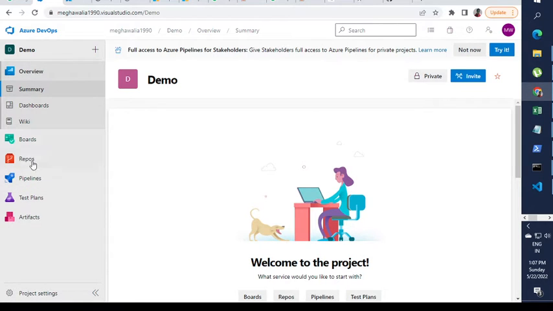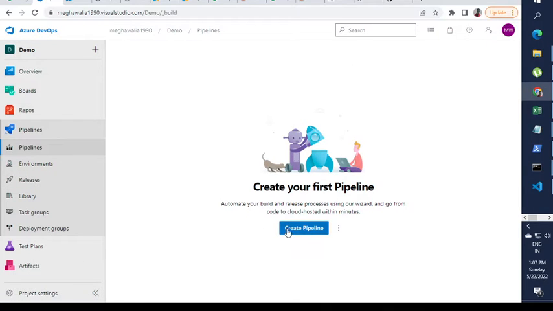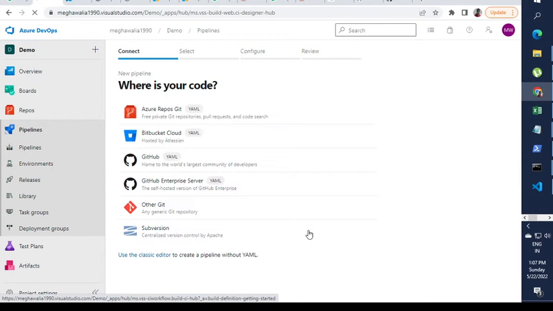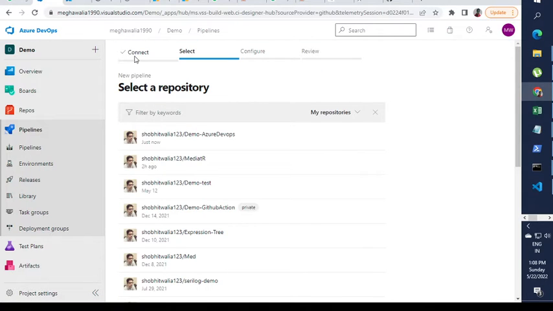If you want to create a pipeline, just click on Pipelines, and once you click on that you will see "Create your first pipeline." Just click over there. The very first thing you need to do is choose where you want to access the code from. There are lots of options, so I'll select GitHub. Once you click on GitHub, it will ask you for authentication. Since I have already authenticated, this step has been skipped. It will give all my repositories over here.